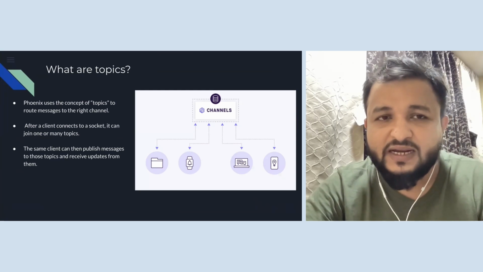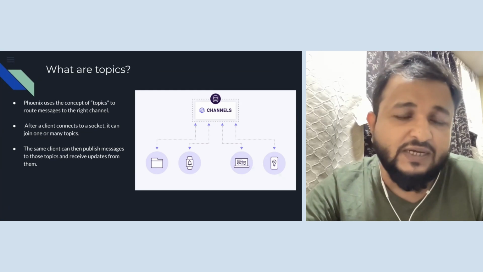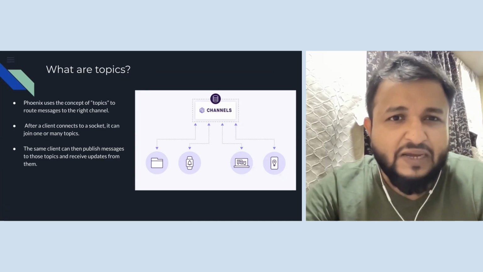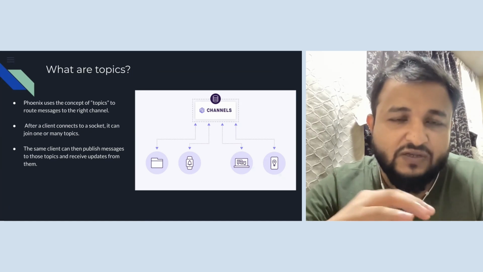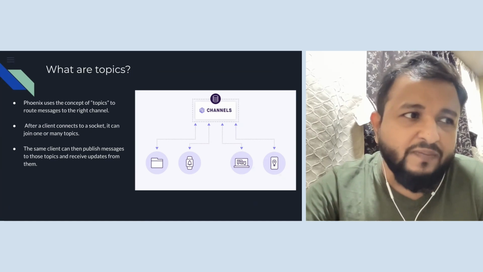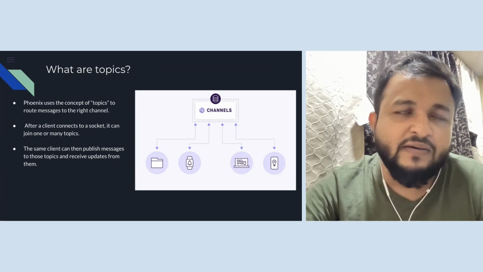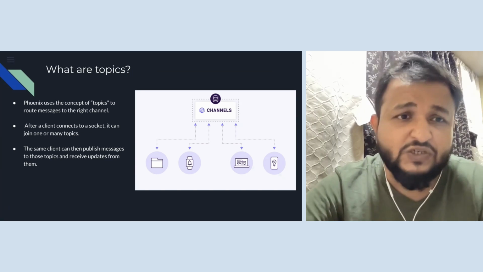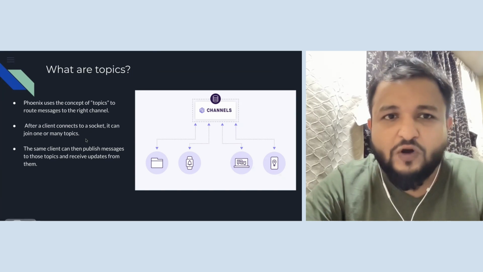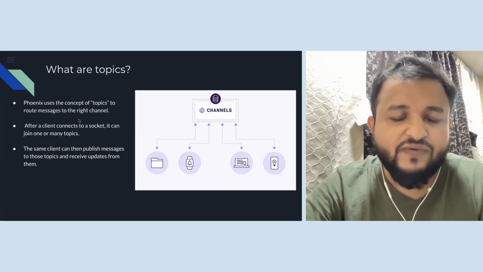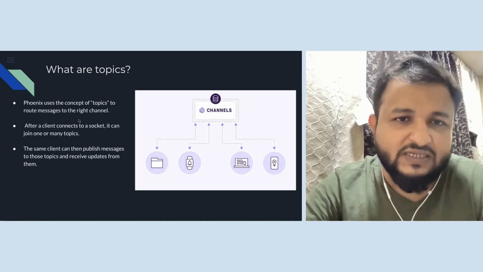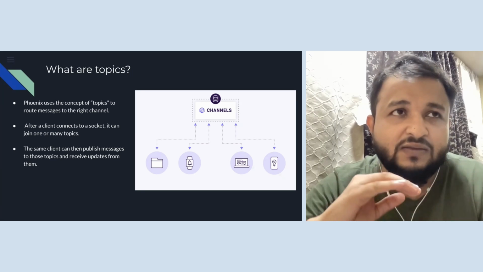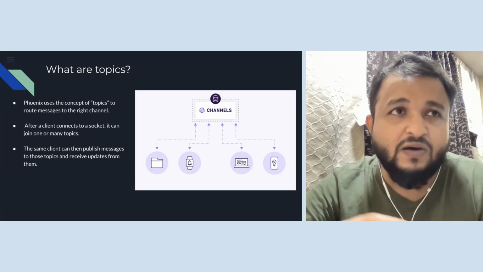Like I said in the previous slide, to give a simple analogy, a channel is a kind of pipe through which information flows. So there should be something which takes care of where this information should flow. Topics are something which helps you to route messages. For example, there is an information flow of messages, or chat messages.